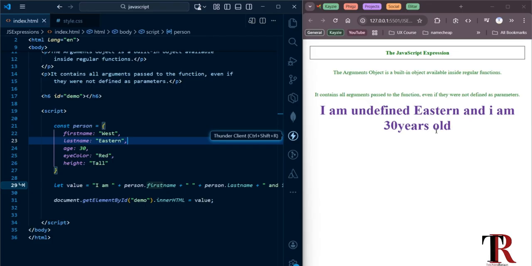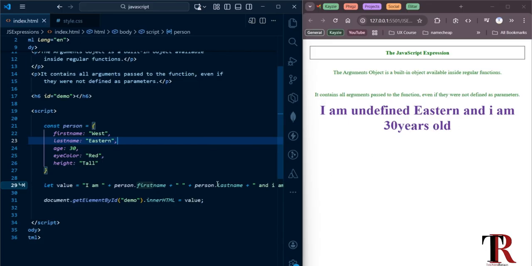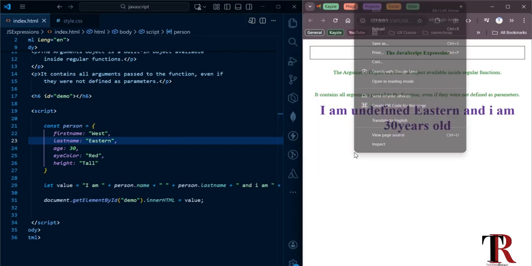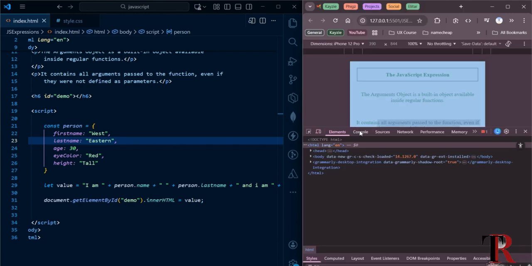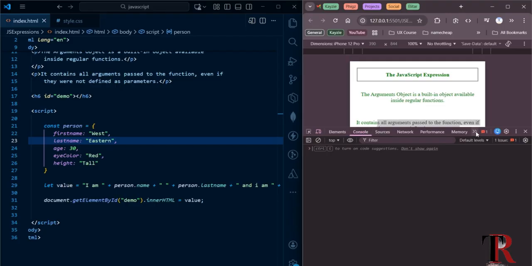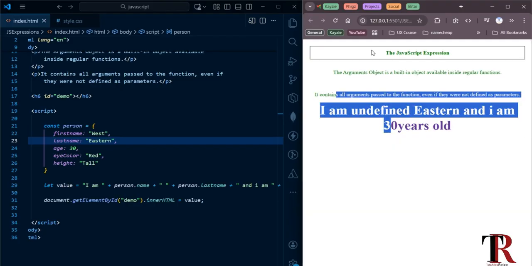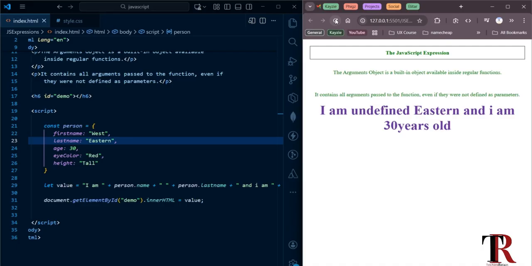And why is that? Well, let's take a look at why I might be getting this. So if I look at first name, okay, undefined, but here I have a value for it. So what could be the problem? Let me just quickly inspect this to see if I can get what the issue is. There's no issue. Let me refresh.